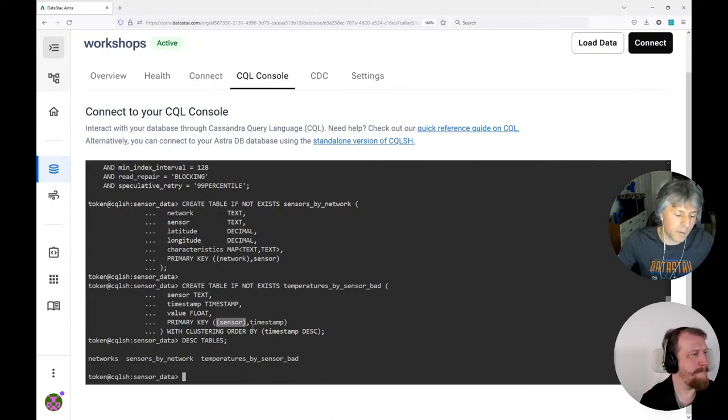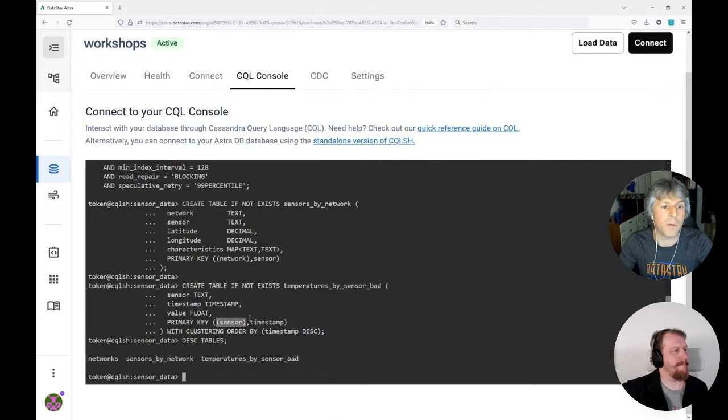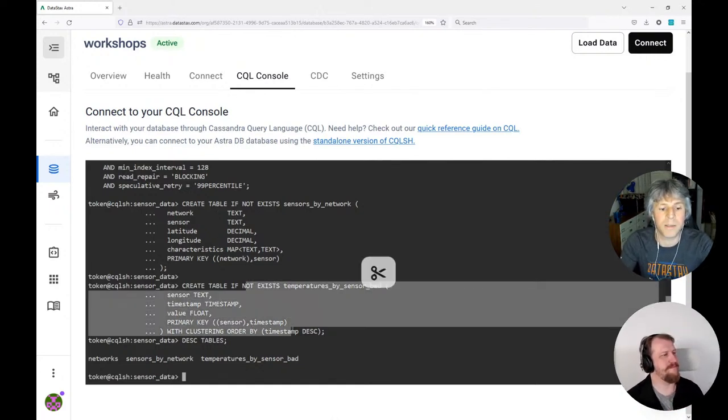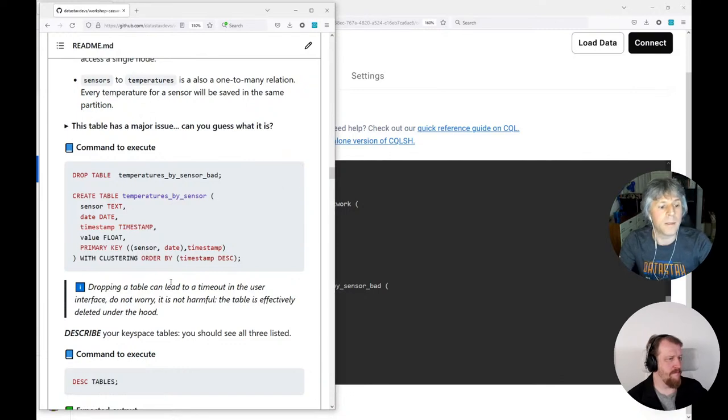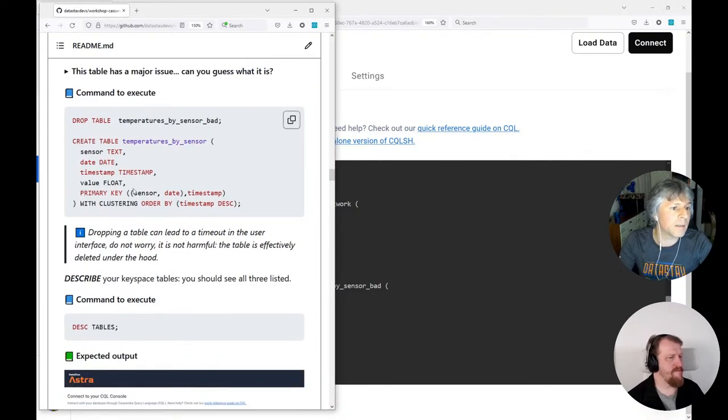Of course, there are physical limitations on how big a partition can be. So this is not a good choice for a table. This eventually will become not performant. You will have the problem of giant partitions, too big. So actually, there is a trick that you will see in a slide in a little while, but we can even drop the table.